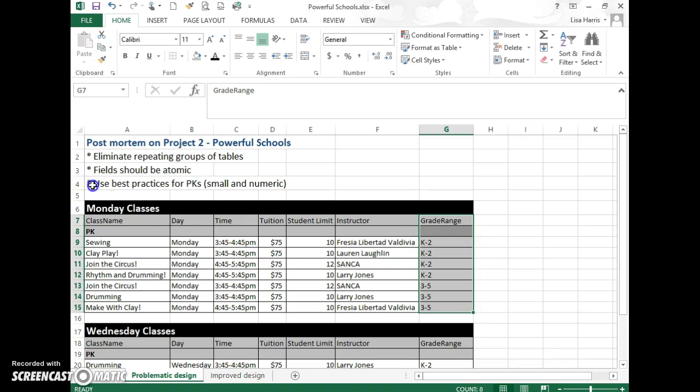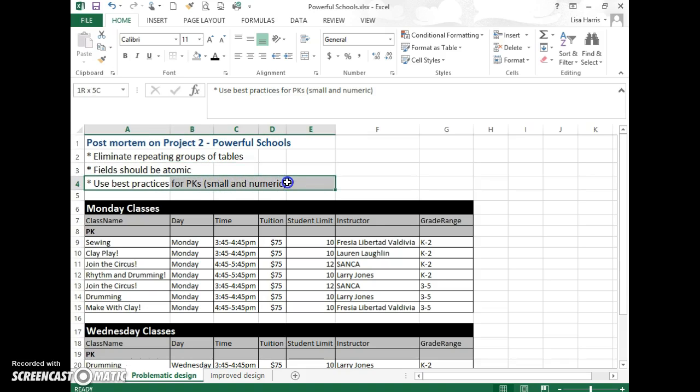The third item is to use best practices for primary keys. Another common problem that I saw was that people were using a name field for the primary key, in this case class name.